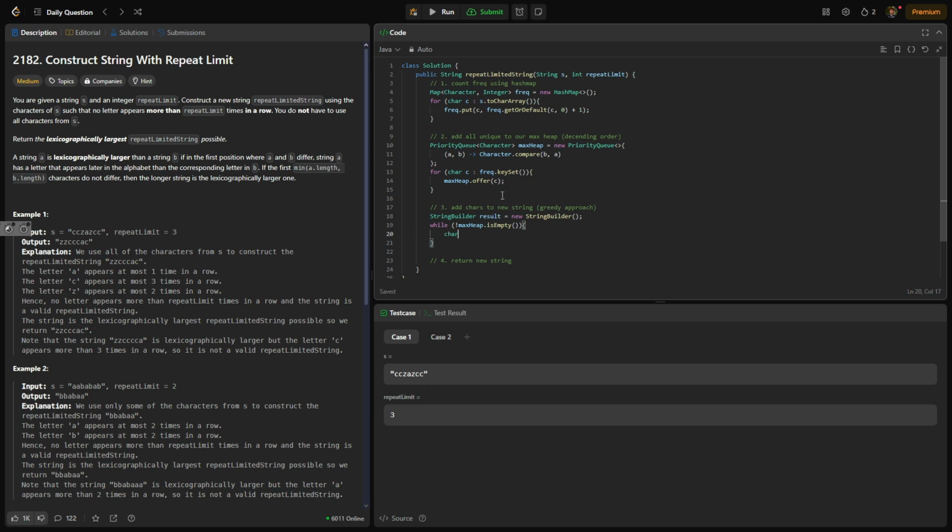So we're going to take the top character in the max heap. So character C is going to be equal to maxHeap.poll. So whatever the greatest character is, and take an integer called count, and that's going to be our frequency.get(C). So this is going to be the character that we're looking at, A, B, C, D, E, and count is going to be how many times that appears in our initial string.